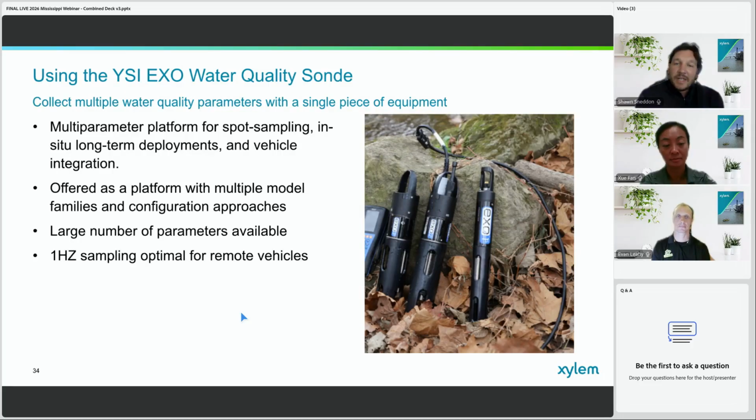YSI provides one of the market-leading multi-parameter water quality sondes in the EXO line. There are a number of different models and configurations that we can choose from that can fit most, if not all, of your needs. One of the great things with the EXO line is that the sensors are smart sensors, so they're plug and play. There's a large number of parameters available, like dissolved oxygen, temperature, turbidity, and blue-green algae, to name a few. Depending on the model that you have, you can have them fully loaded or you can swap them out and continue running your survey.